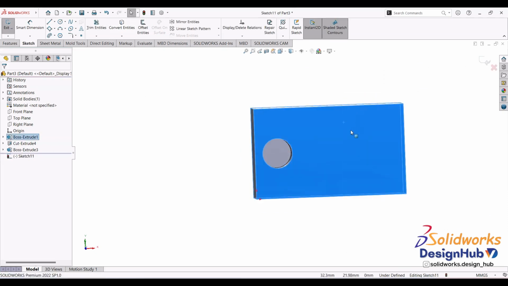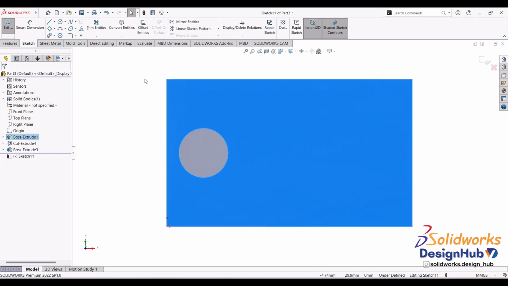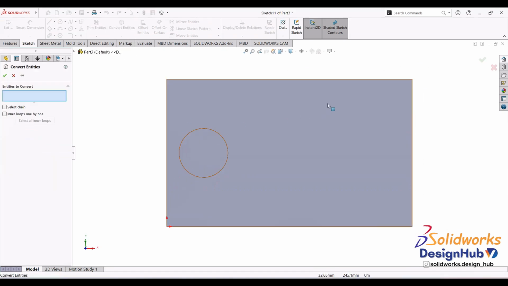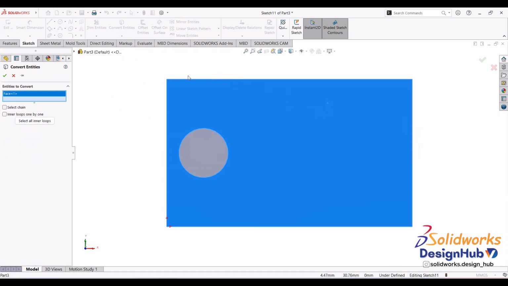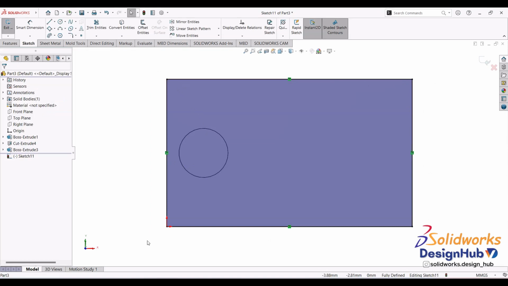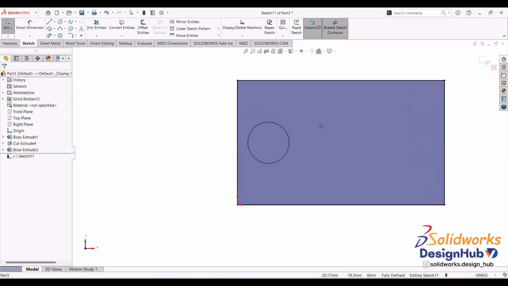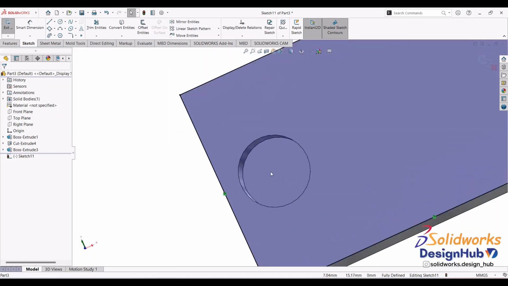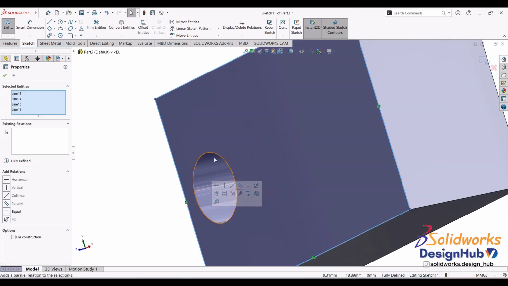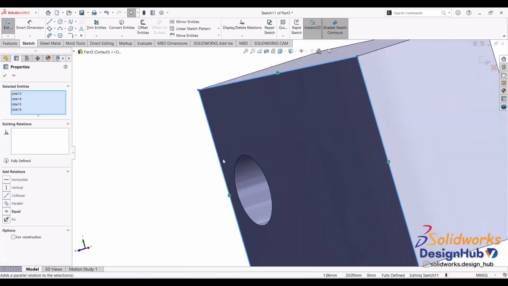If you want to convert the entire rectangle, you will just go into sketch, Ctrl 8 to make it normal. Now selecting convert entity, you just select this. Whatever 3D edges it is capturing, it will convert into the sketch. See, it is converting the rectangle. So this was all about convert entity.